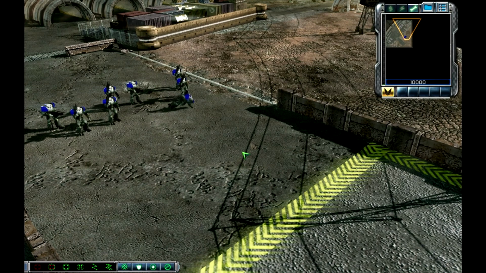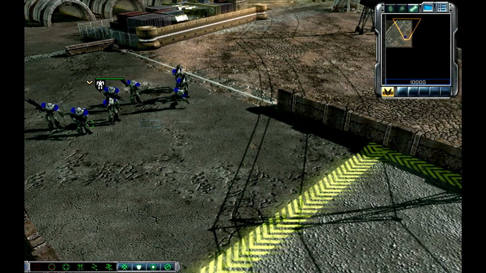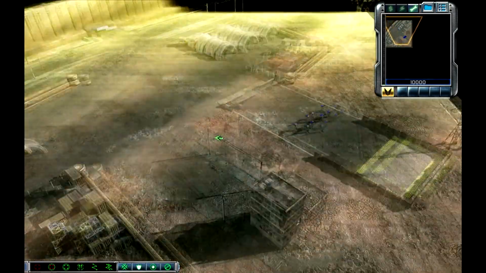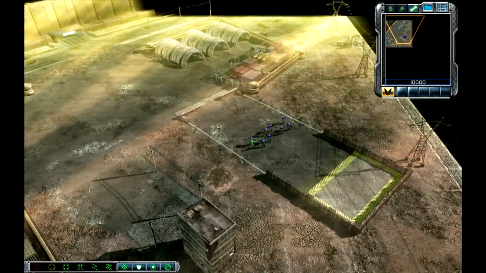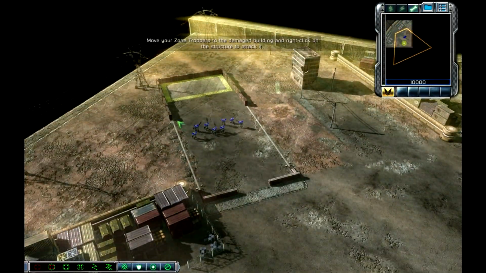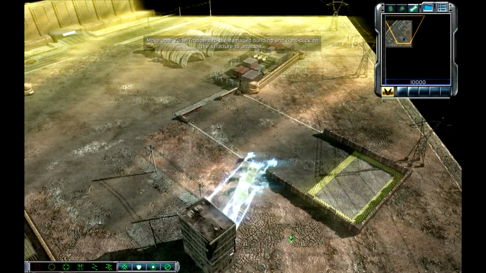Notice that one of your zone trooper squads has a special symbol hovering above it when it is selected. This squad is now a veteran squad. There are 3 levels of veterancy. As squads rank up, they deal more damage and become less vulnerable to enemy attacks. Now move your zone troopers over to this damaged building. Order your men to destroy the structure.